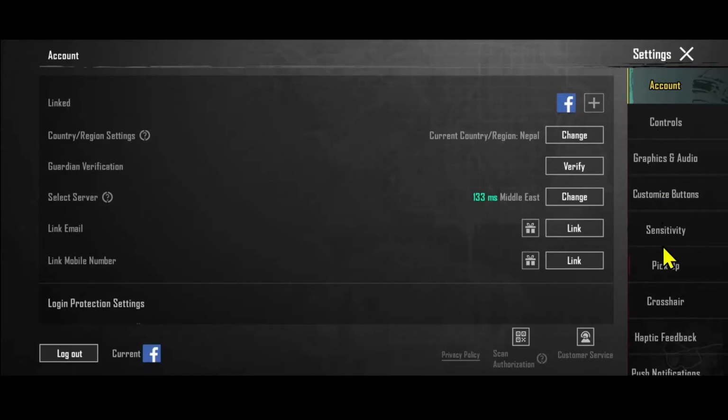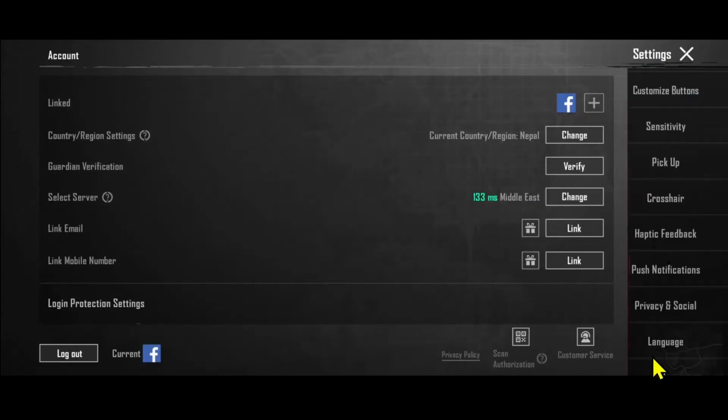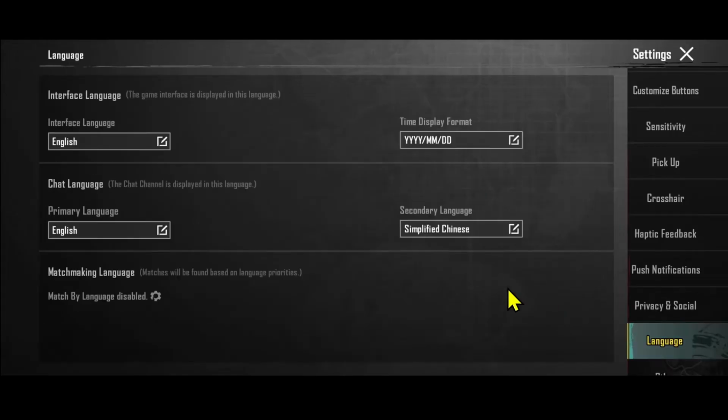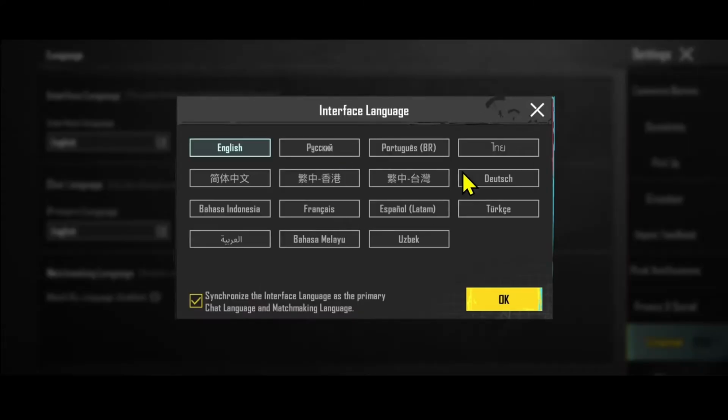Now underneath the settings menu, scroll down and you will see Language. Tap on Language, and now you will be allowed to change your interface as well as primary language option. Click on the Edit button and you can choose from the various different languages available. Just click on your desired language and click on the OK button.